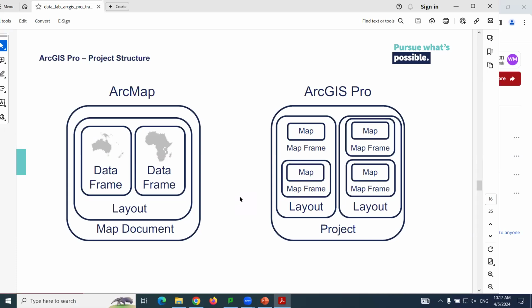Also, the geodatabases would be kind of disconnected from the ArcMap document. Any toolboxes or any auxiliary files would be kind of outside of the map document, and we'd have to manage them all kind of on our own.